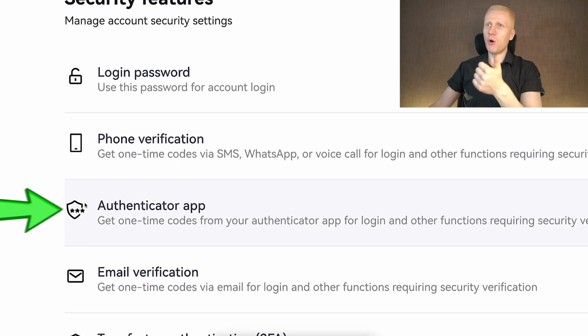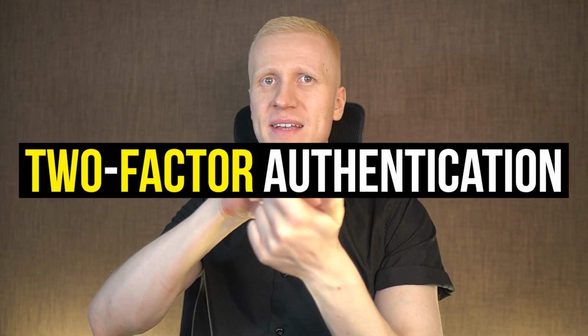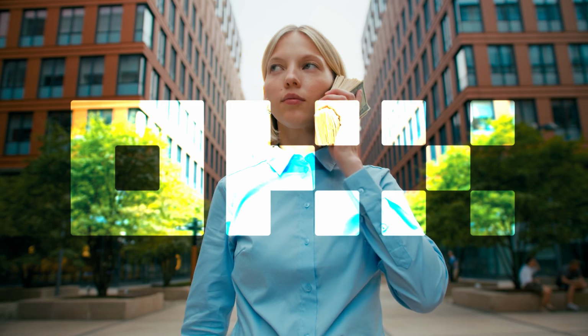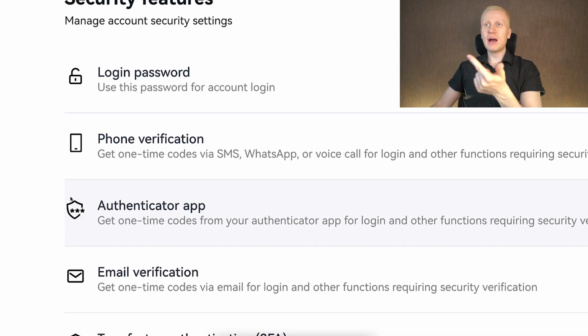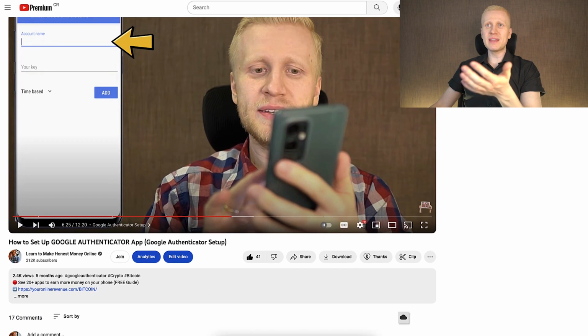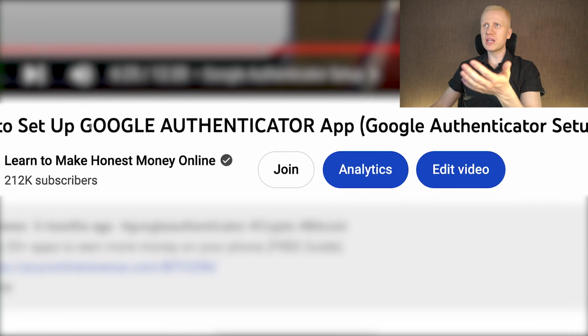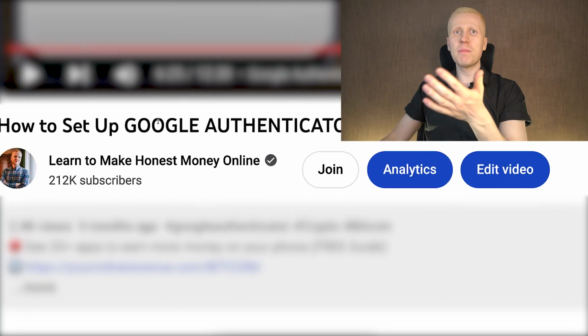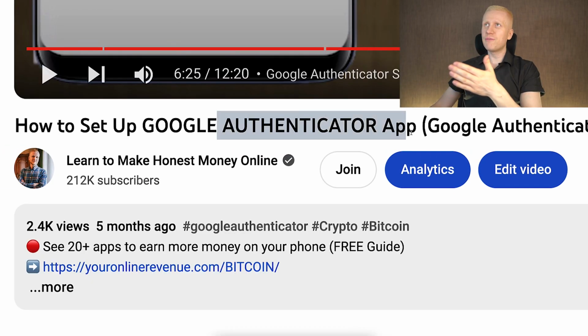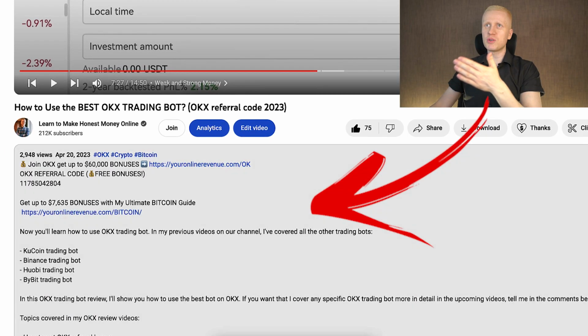Next, you want to set up an authenticator app. That helps you to have so-called two-factor authentication for logging in and doing other important things on this app. If you have never used two-factor authentication before, I have prepared for you a detailed guide where I show you how to set up Google Authenticator app step by step. I will leave you a link for this tutorial also in the description below the video.